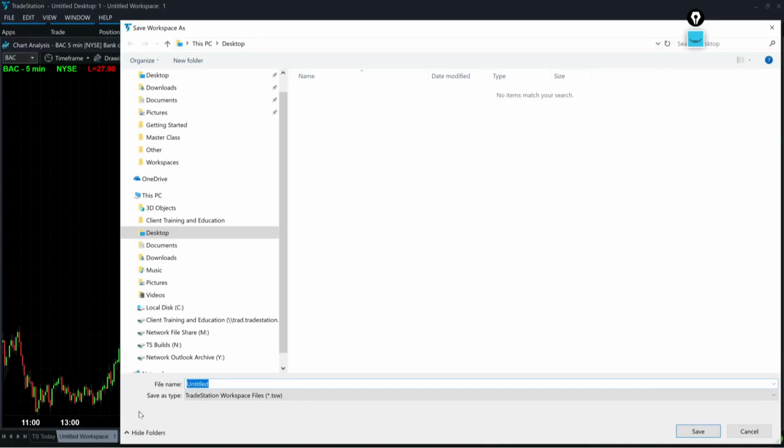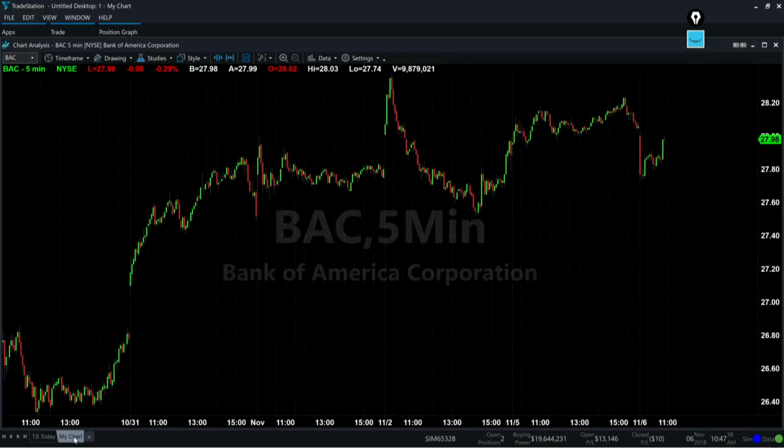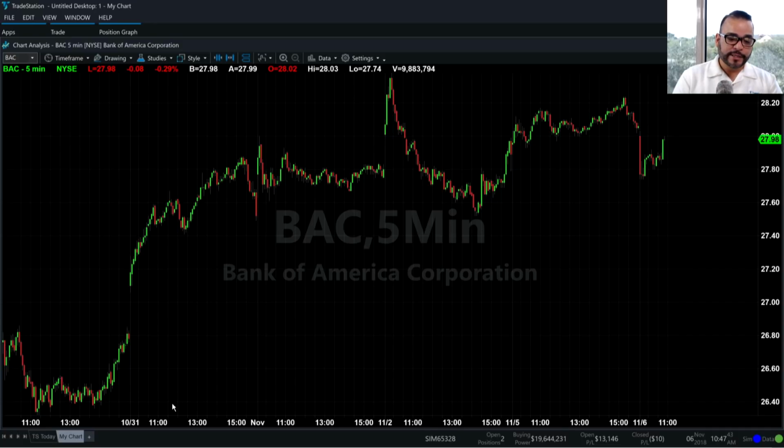It'll prompt me for a name. I'm going to call this My Chart. Save this. And there it is. The tab now is named My Chart, and it's saved to my computer. So next time that I log into TradeStation, I'll be able to have this workspace open up for me automatically. All right.